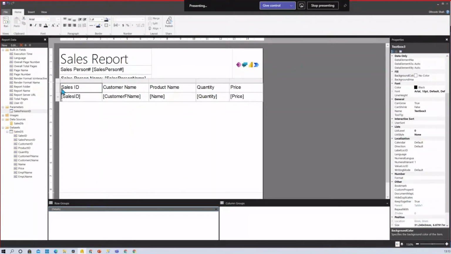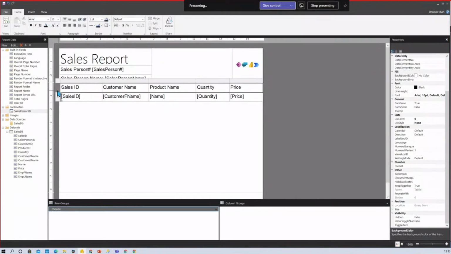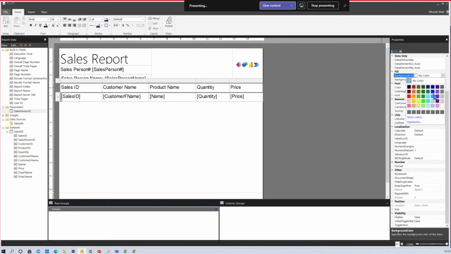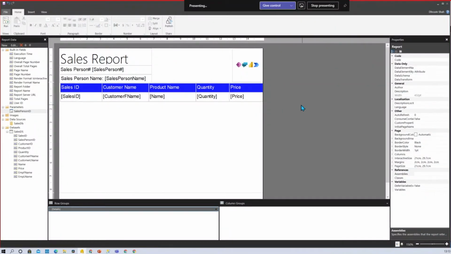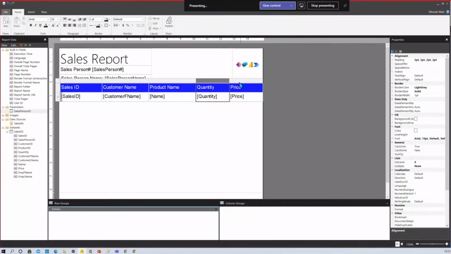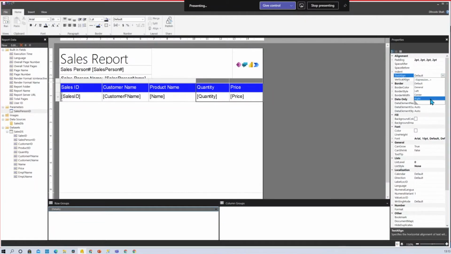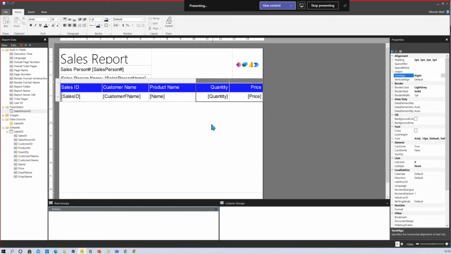Now let's say I wanted to apply some colors to my header, so I will select this entire row and apply some background color over here. Let's apply some blue color at the background and change the font color to white, so it will look like this, right? Now I wanted the quantity and price columns to appear on the right hand side, so I will select those and change the text align to right, so it will sit perfectly over here. Now one more question arises in our mind: I wanted to show the total as well for price and quantity, so how can I do that?